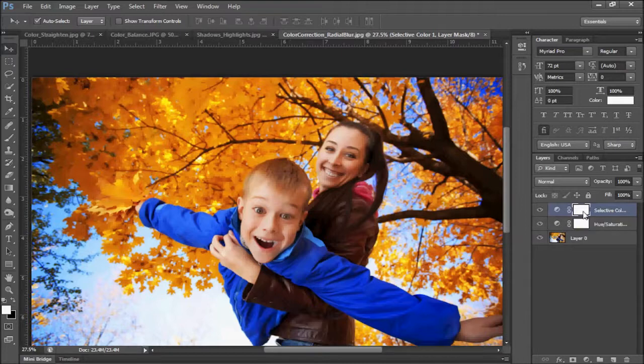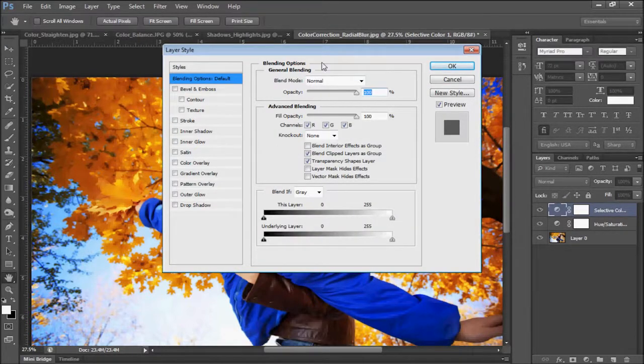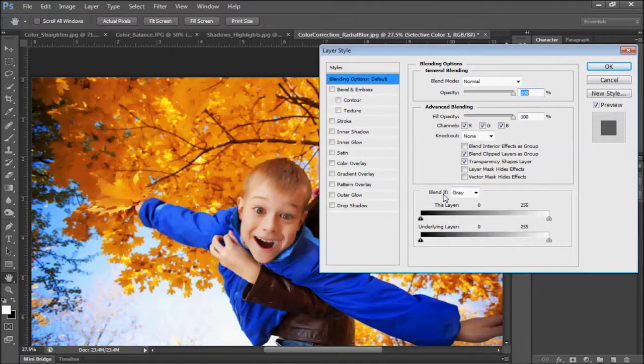Now that we have our leaves orange, we can also adjust how this layer blends with the layer underneath it. So if you double click on this, we're going to adjust our blend if options here. This says blend with the underlying layer if the underlying layer's highlights are lighter than the one above it.